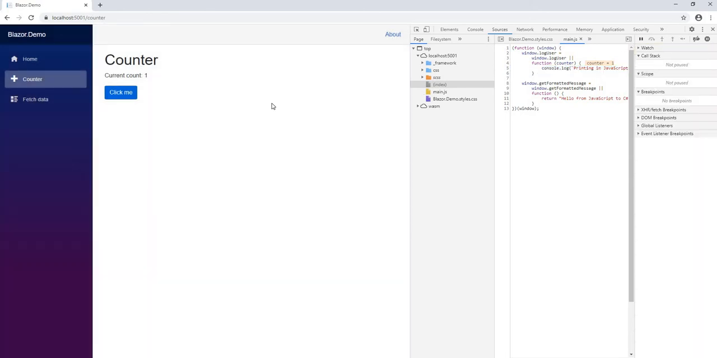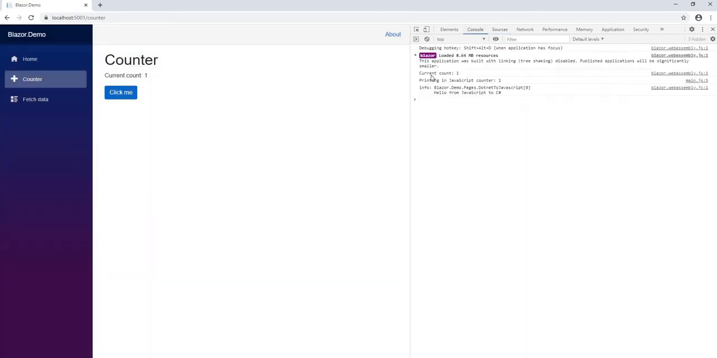I'm going to remove this breakpoint, go back to console, and you can see here current count 1, printing in JavaScript counter 1, and then now it is logging the info that I added, and it's saying hello from JavaScript to C#. Again, current count 2, printing in JavaScript counter 2, and the hello from JavaScript to C#. So this is working as expected.